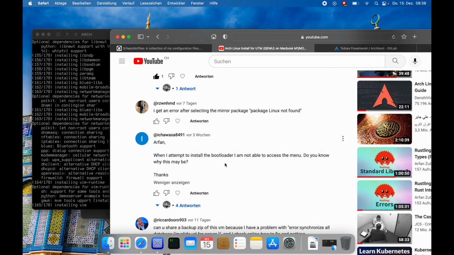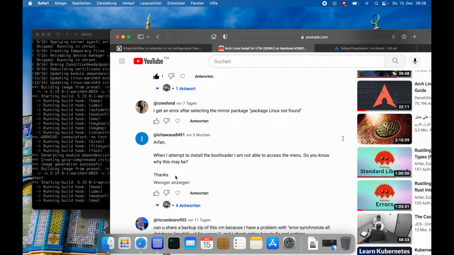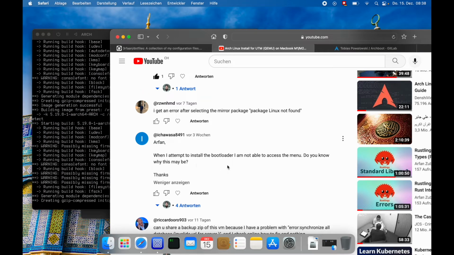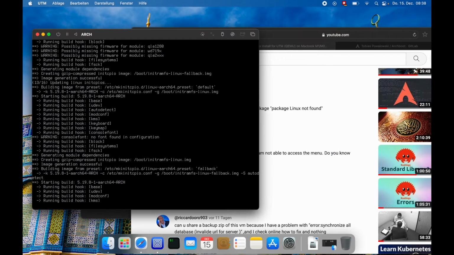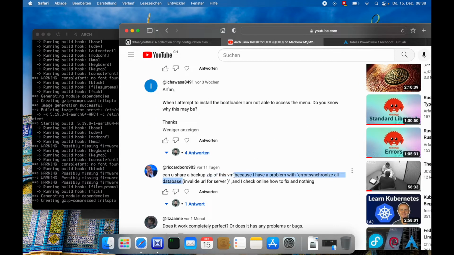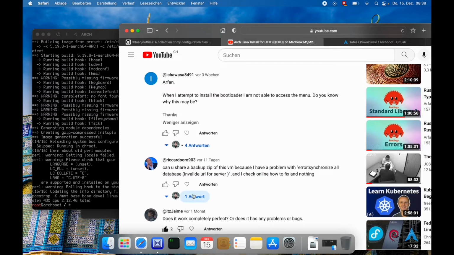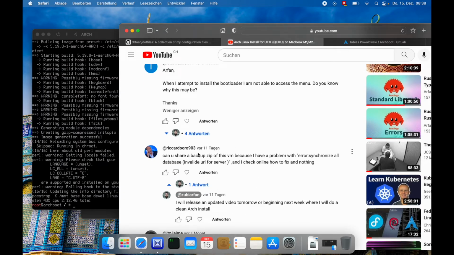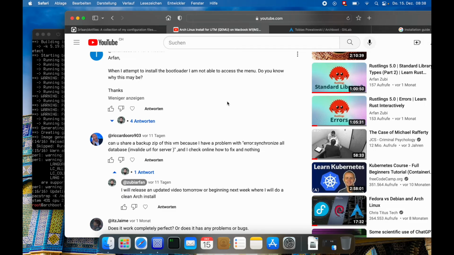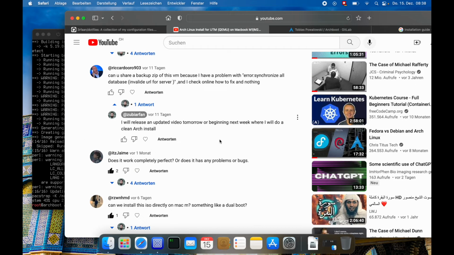When I attempt to install the bootloader, I'm not able to access the menu. Do you know why this may be? Yeah, this is another bug of the bootloader, but you won't have this if you do it this way. Can you share a backup zip of this VM because I have a problem and I checked online on how to fix it and nothing. I just suggest you make a clean install. Just follow this video and I think it will work.